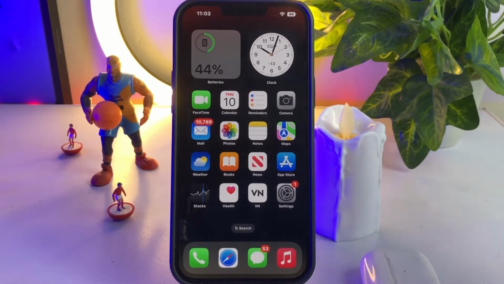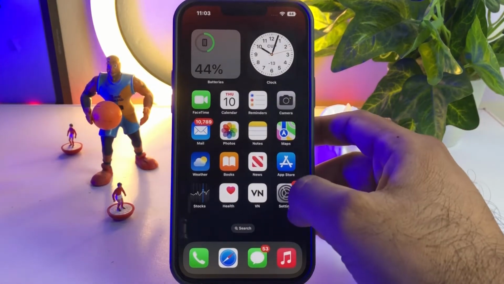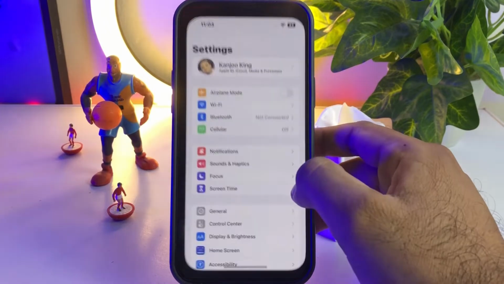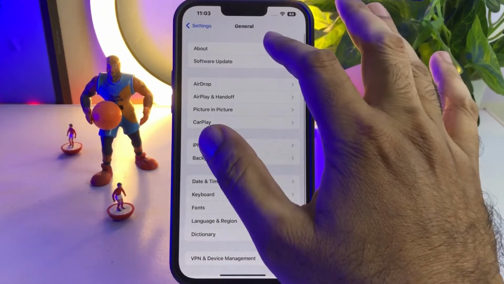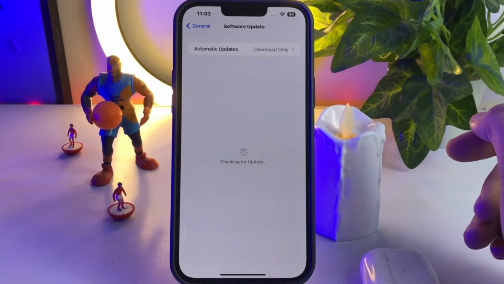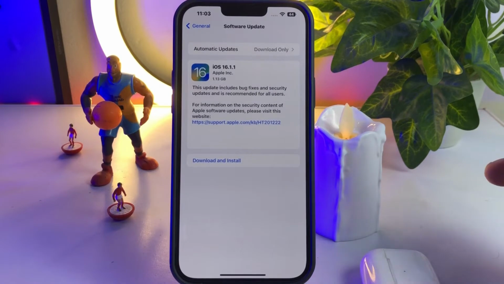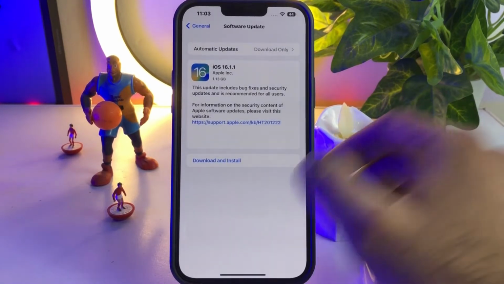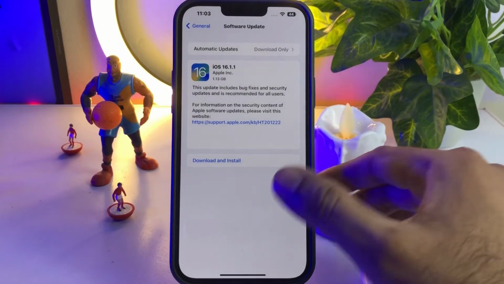Firstly, as you can see, this is my iPhone 13 Pro Max and let's check for the update. You can see on screen, open the Settings app, tap on General, tap on Software Update. It's showing iOS 16.1.1 but not showing the latest iOS 16.2 beta 2 update on my iPhone right now. So how do we get that update on my iPhone?